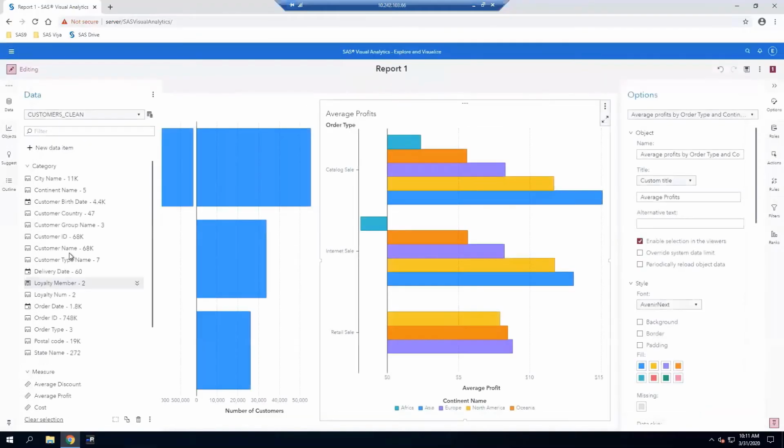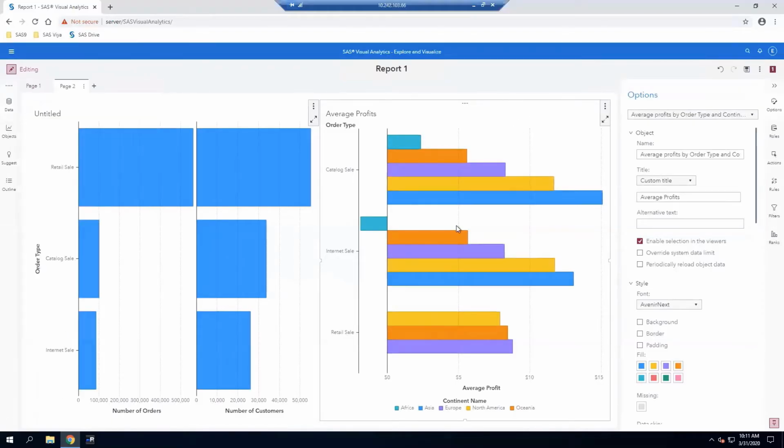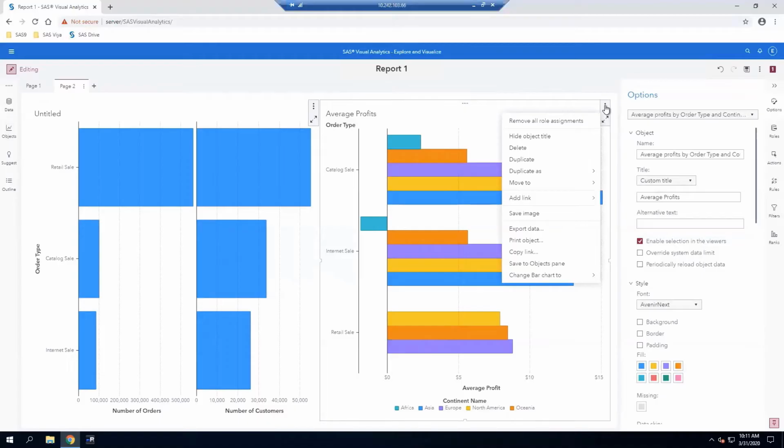Now in my data pane, I have this new data item, and it's 2 distinct values. And you can see the icon looks a little different. This is the icon that's used for creating calculated character or categorical data. So I want to go ahead and duplicate this bar chart, my average profits bar chart. I'm going to select the 3 little dots in the upper right-hand corner, and I'm just going to select duplicate.